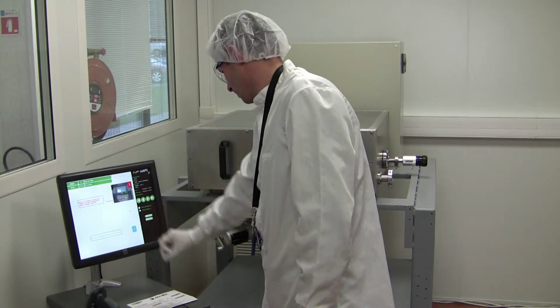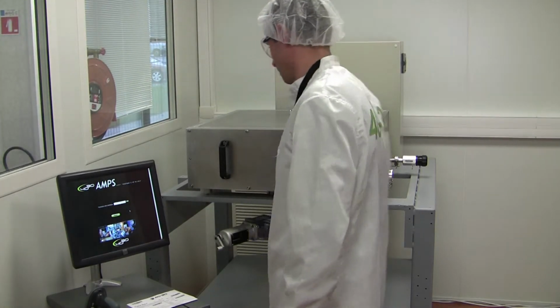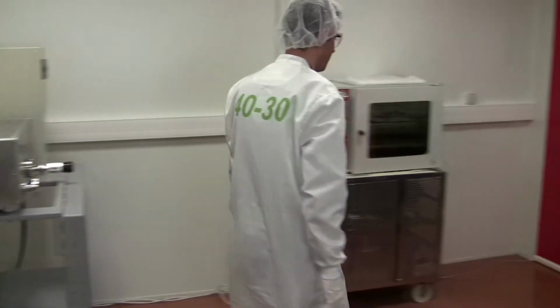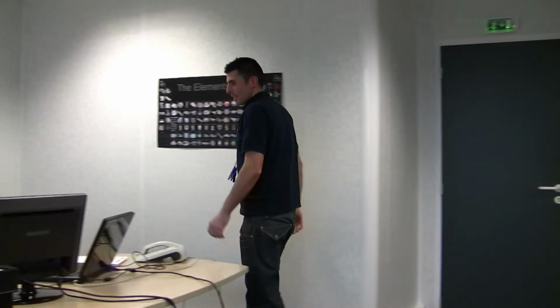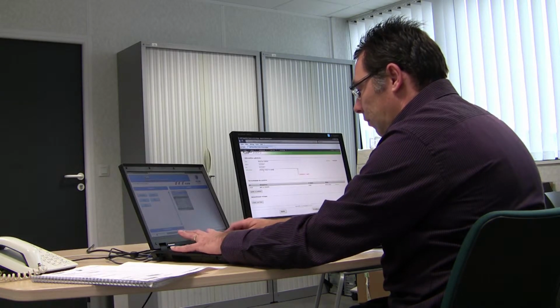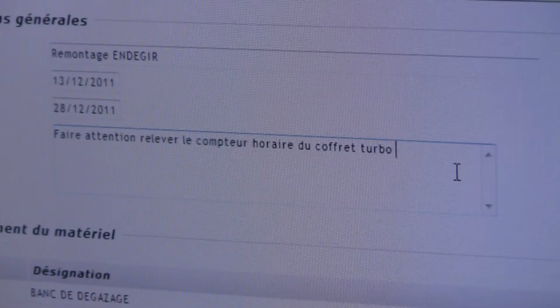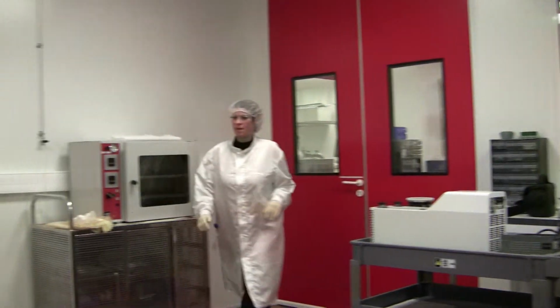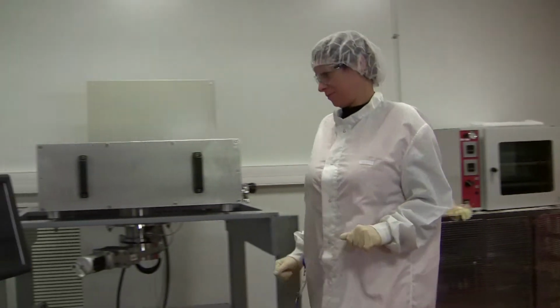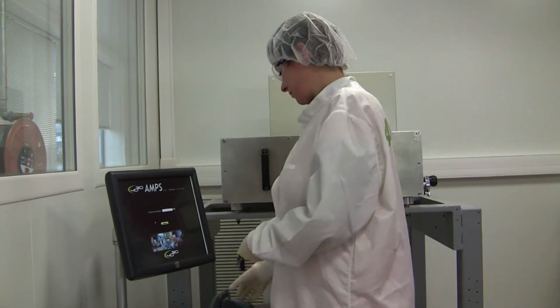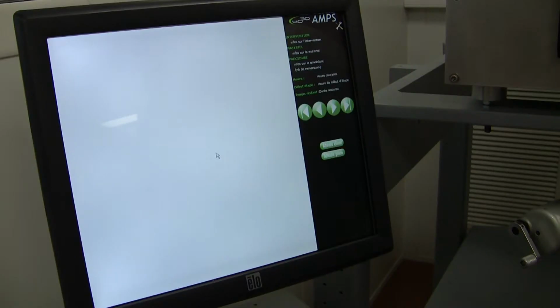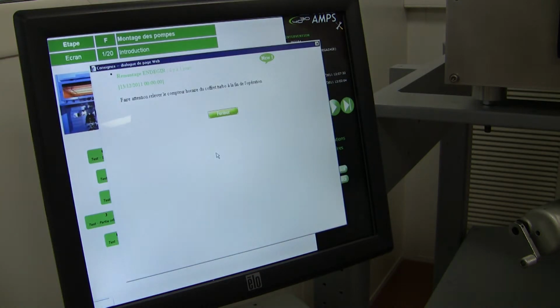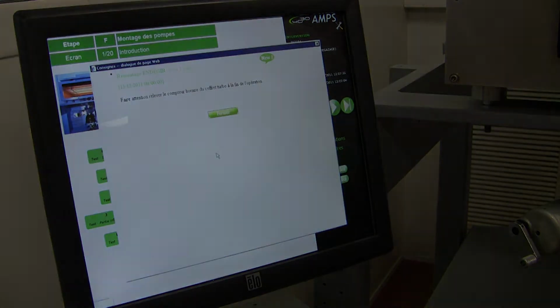If the technician finishes his shift before the end of the operation, he can suspend it by disconnecting. If the technician has information to report, the manager can record this information in AMPS as an instruction. The new technician, who continues the operation, connects in his turn. AMPS displays the instruction before guiding him to the next step.